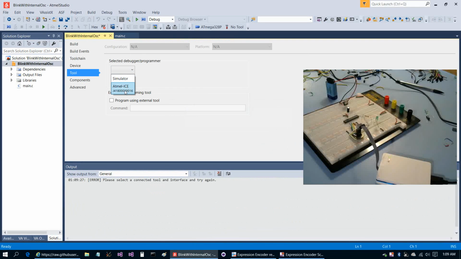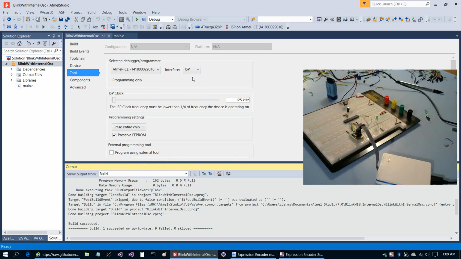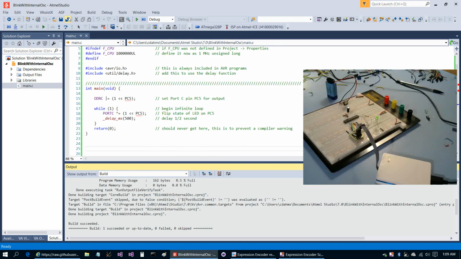So now we're going to choose Atmel ICE and ISP, and Control F5 again, and hopefully we have a blinking LED. Yep, there we go. Okay, so that was successful.